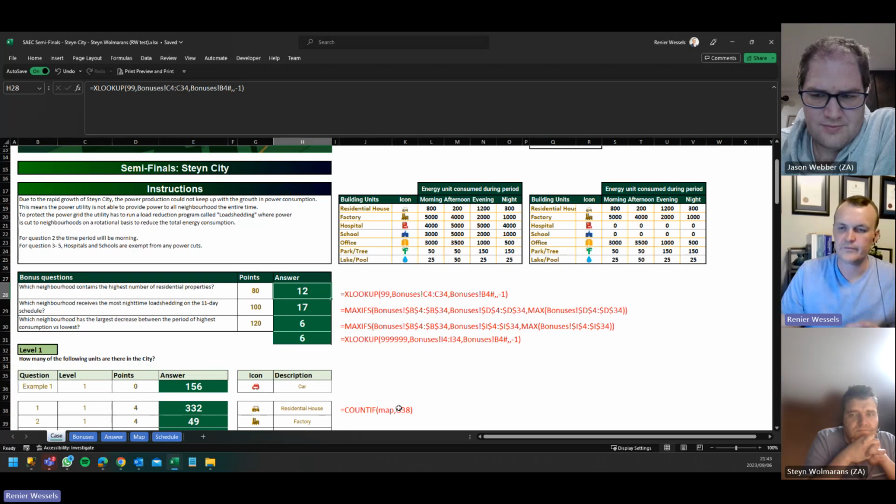We actually said before we started recording, I think XLOOKUP replaces the need for so many other formulas, because you can essentially do a SUMIFS, a SUMIF, a COUNTIF, and a LOOKUP, an HLOOKUP, a VLOOKUP, a MAXIFS, a MINIFS, all with XLOOKUP these days. So like I said, there's still cases where you want to use the older formulas, but XLOOKUP is just magical. So that's basically what I did for the number of residential properties.